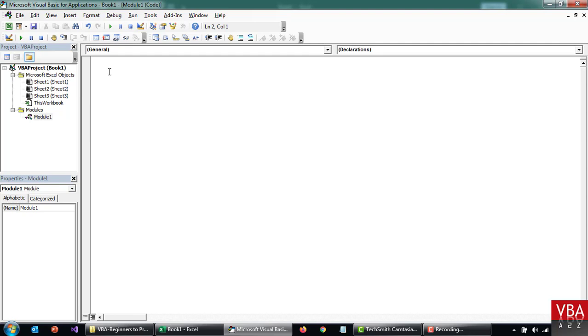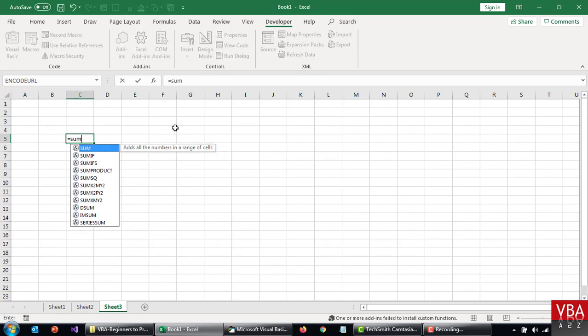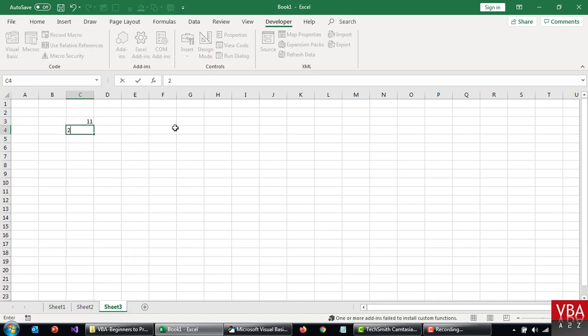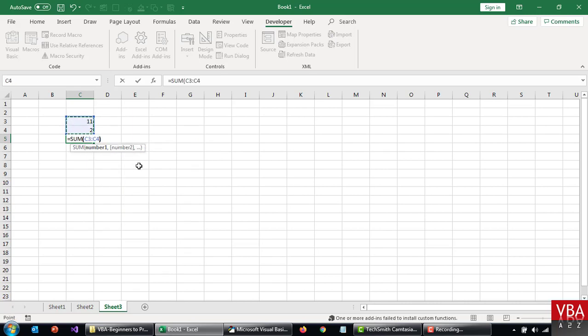There are 2 types of codes or procedures that you can write. One is called Sub, and the other is called Function. A function can return a value. You're already familiar with functions. I'm just going to press Alt F11 to go back to Excel. SUM is an example of a function. Let's say there's 1, 11 and 2 here, and you put a SUM function, hit Tab, and then select these 2 cells.